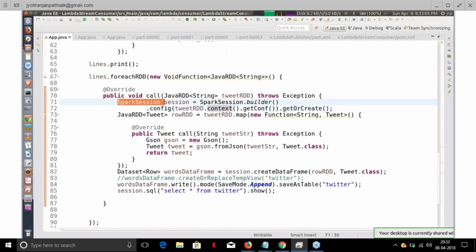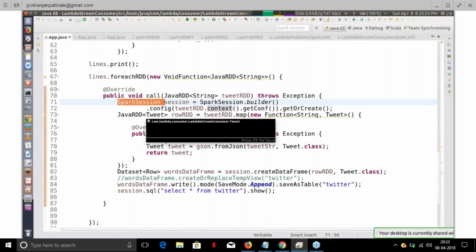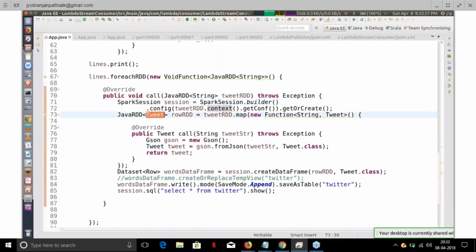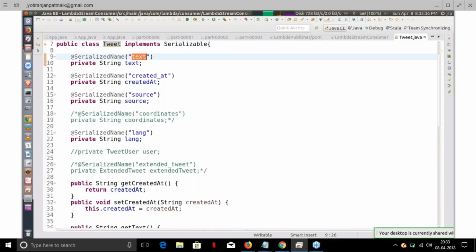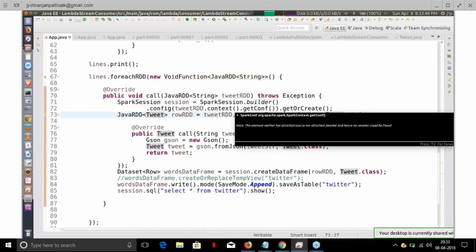So we are using Spark session, which is a feature of Spark 2. What we are doing is creating the Spark session object. Then for each RDD we get the tweet object, because I have declared Tweet as my one POJO class, a data setter class. I'm interested in text, created at, and source, so only those data will be persisted. I have just removed a few fields because it's for demo purposes only. This is how we map our data to the tweet object.